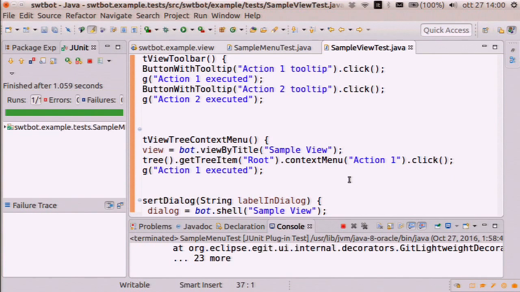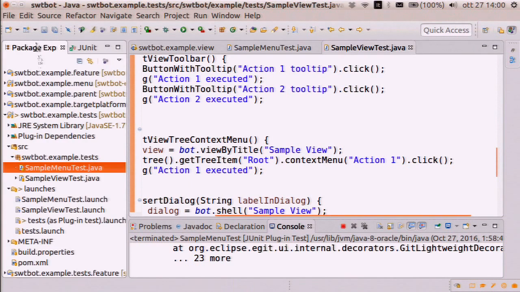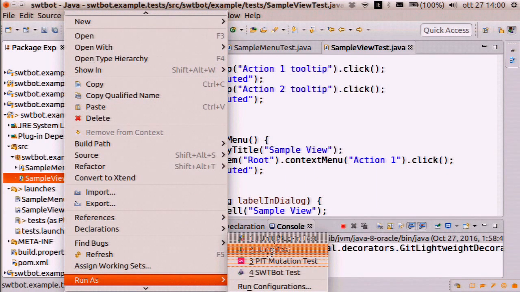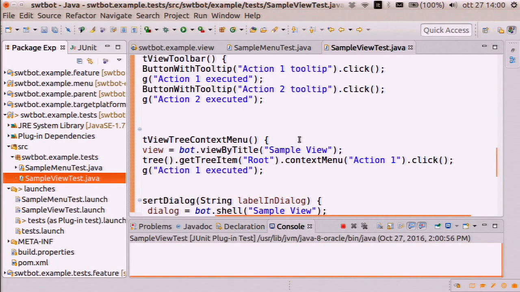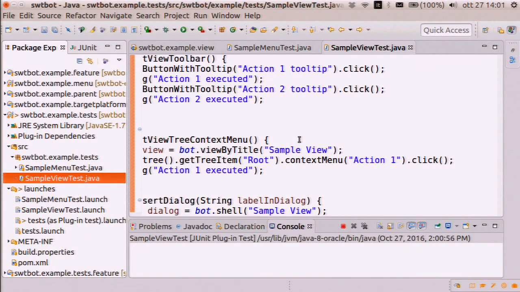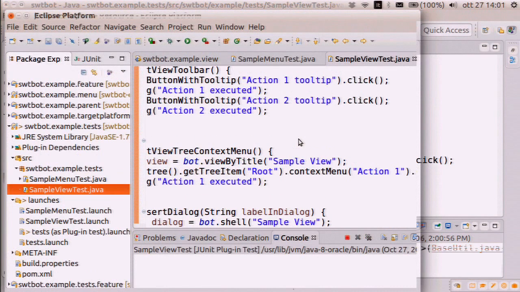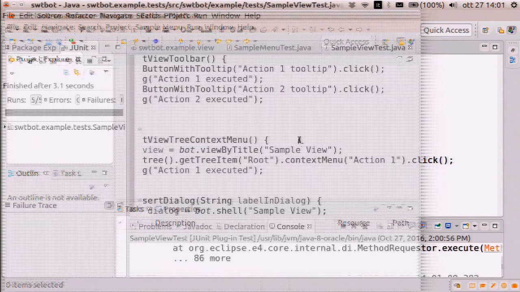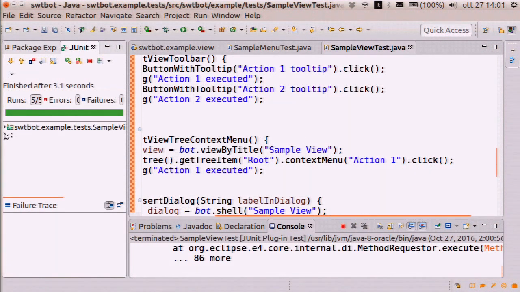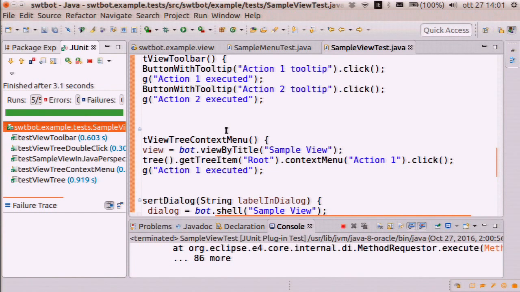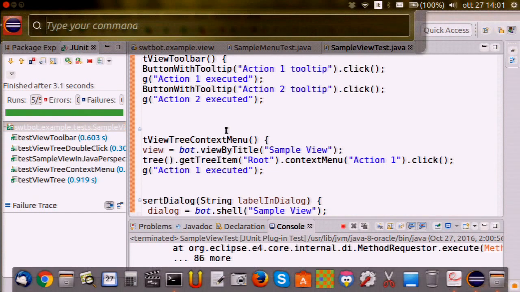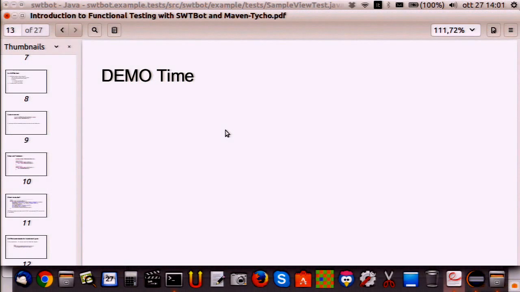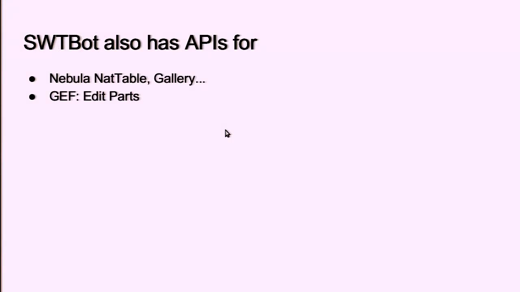You see, this API, this Java API is really natural. It's human readable. You just try with content assist. And so let's run this test. Okay, all the tests succeed. I think that's enough for the demo.